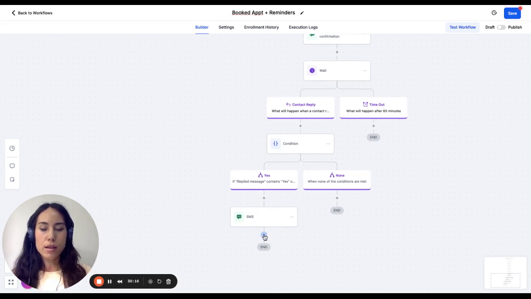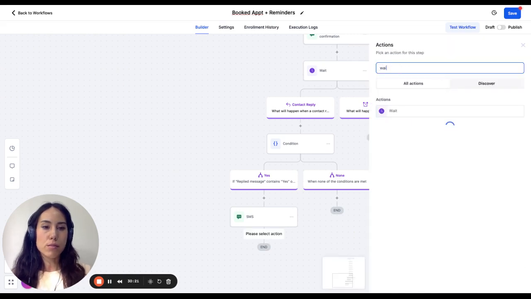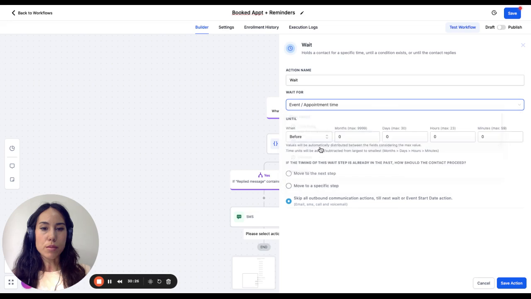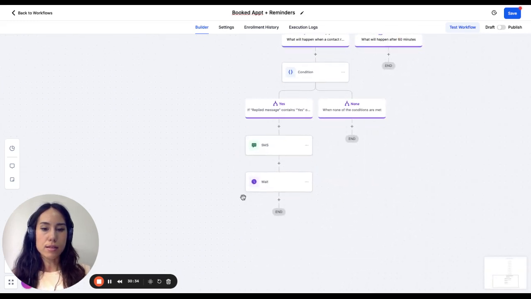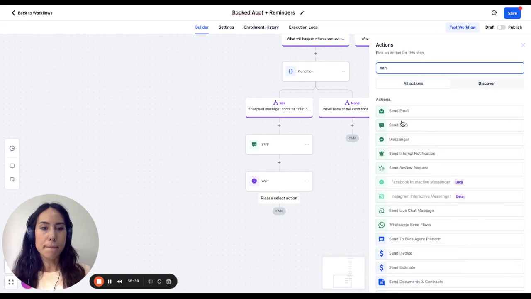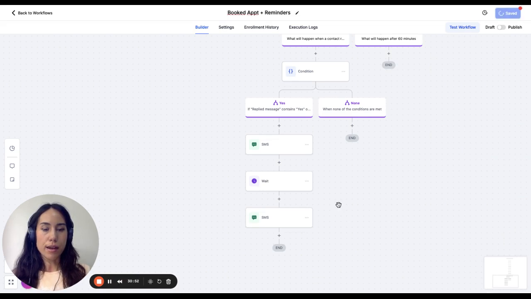So then they've confirmed, so everything is good, and maybe then we'll wait an hour before their appointment, just to remind them again that they have an appointment in an hour. So we're going to send a message and say, quick reminder, your appointment is in 1 hour. Okay, so all good there, right?